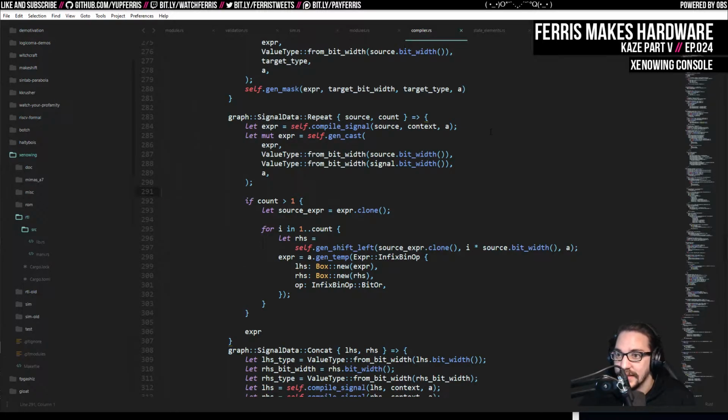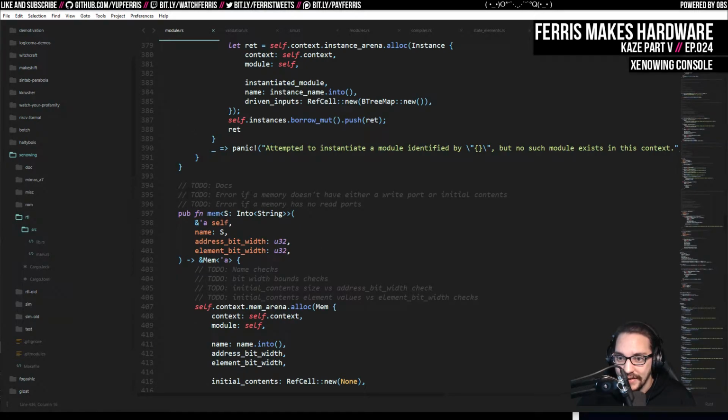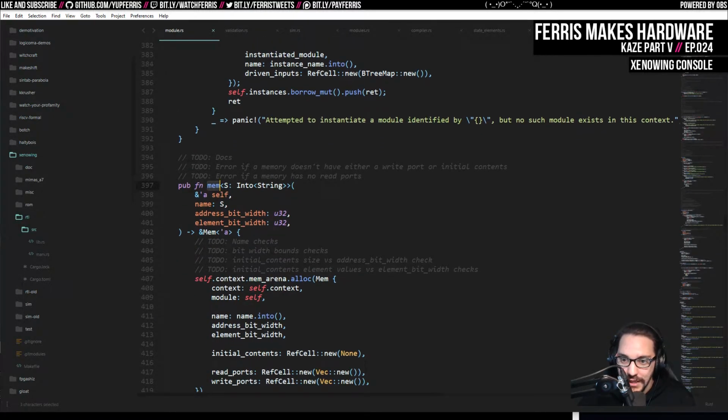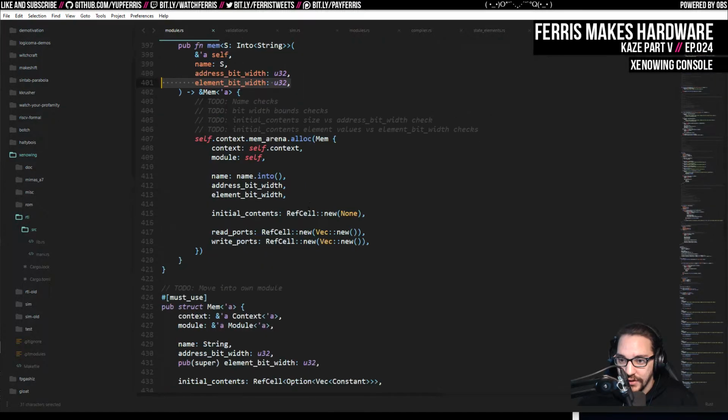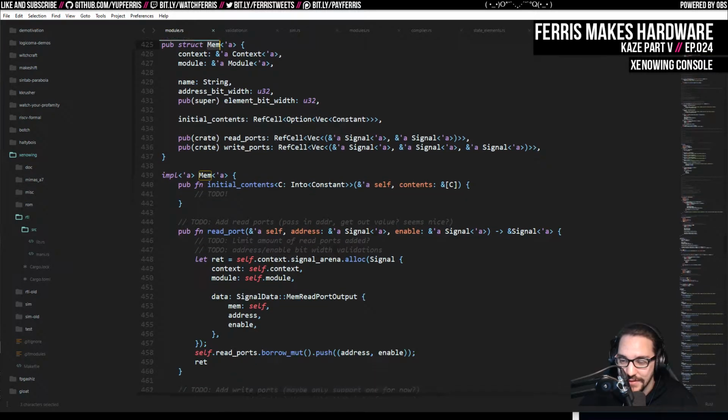Anyway, I started implementing this, and the API looks something like this. I'm adding this mem function to a module, and you give it a name, which is only going to be used to generate errors, because there are a lot of ways that you could use this wrong. And then you give it an address bit width. In this case, I'm only going to support power of 2 memory sizes. Again, that's a simplification that I'm just deciding to make. And then you give it an element bit width as well, which is the width of all the elements in the memory. And then that's going to return a memory object. I think there are no public fields on this except some of the methods.